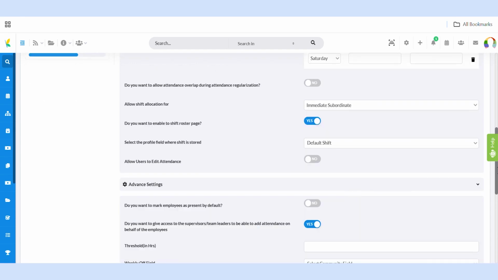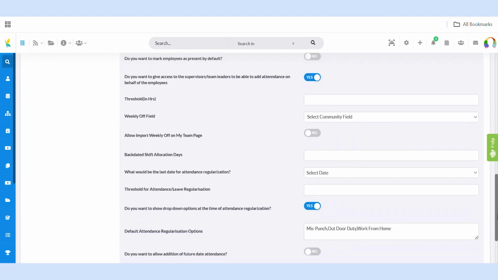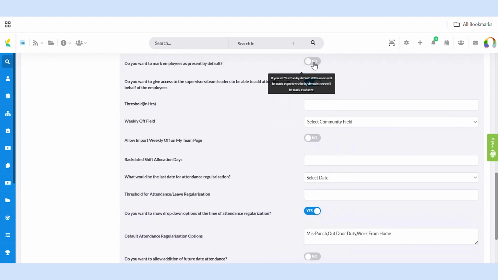In the advanced settings, you can even set a default attendance status, like marking everyone as present by default. To make things even more flexible, you can allow supervisors or team leaders to add attendance on behalf of their team members. This is super helpful for managers who need to update records for their teams. You can also define a threshold in hours for attendance calculations. This ensures that late arrivals or early departures are captured accurately.